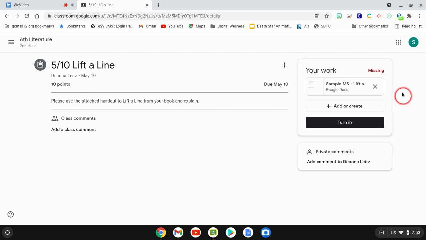And then over here on the right, this is one of the key sections right here. This is the Your Work section. So there might be a couple different things that appear here. In this case, she has created a doc that you are to follow and fill out.